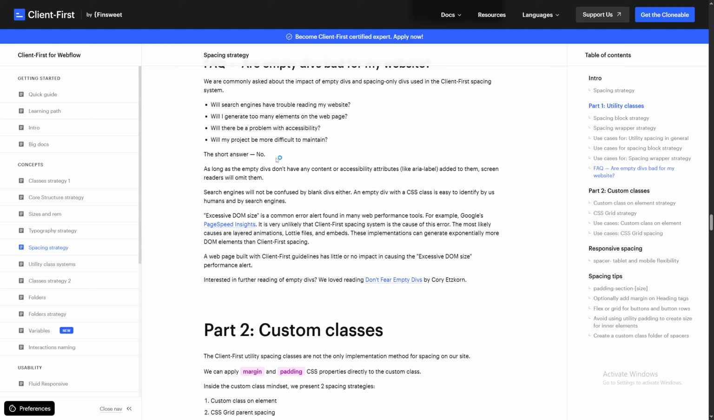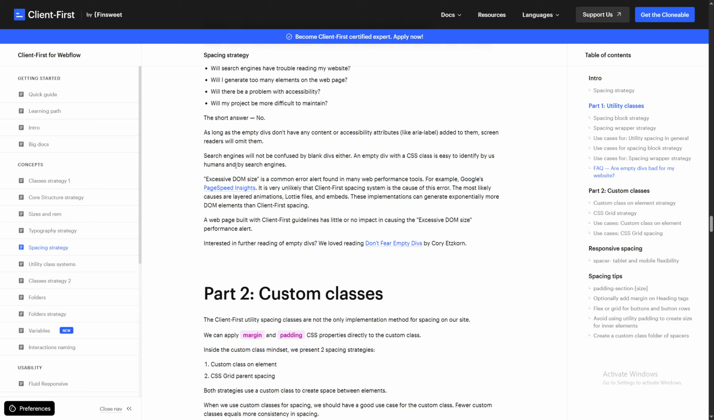The short answer, no. As long as the empty divs don't have any content or accessibility attributes, like aria-label, added to them, screen readers will omit them. Search engines will not be confused by blank divs either. An empty div with a CSS class is easy to identify by us humans and by search engines.